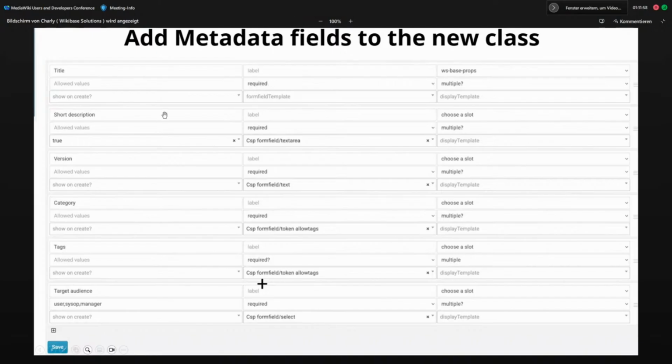I want the short description to be required, but also, as I mentioned, that it should be mandatory. So when you create a new document page, I want this short description to pop up. So you cannot create a new document page if you do not fill in the title and a short description. Otherwise, it just will not allow you to create a new page. Then we got the version, which is a text field. The short description is a text area.